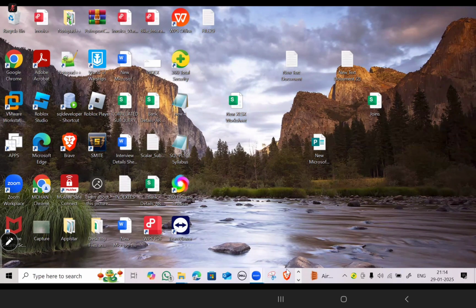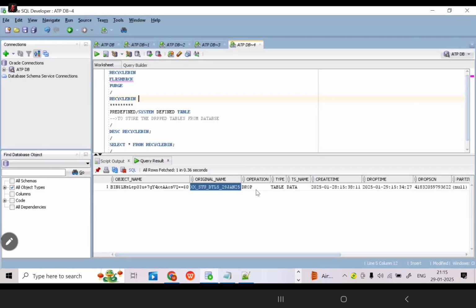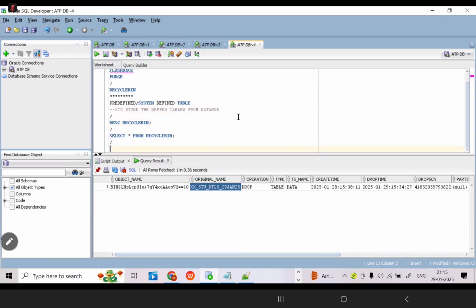In the same way, what is my current requirement at the database level? If you drop any table, from where can it be restored immediately? The recycle bin only. Now the table is present where? In the recycle bin. My requirement is to restore this table from the recycle bin to the database. Which command supports this case? Flashback. What is the use of flashback? To restore the table from the recycle bin to the database.